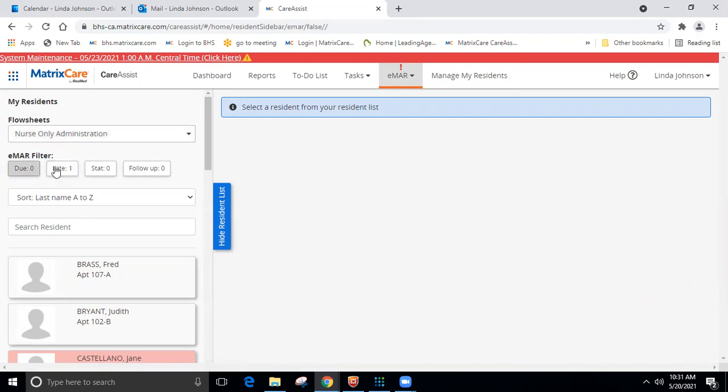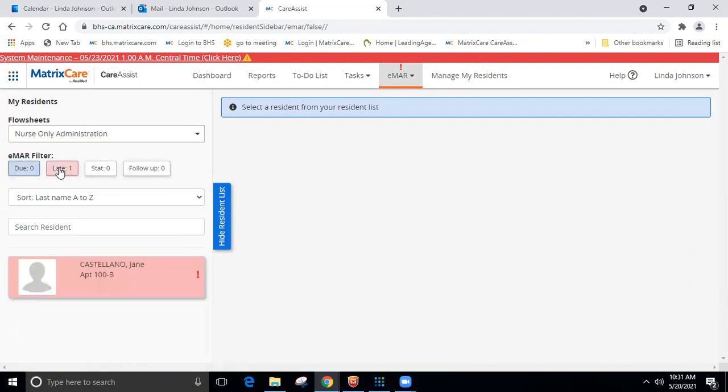Again, I have my filters here so I can see what's due, what's late. I can put them both on. I can remove them. The thing that I have for me to do is pink because it's late, and you'll notice I have a red asterisk here indicating that I have a late task.